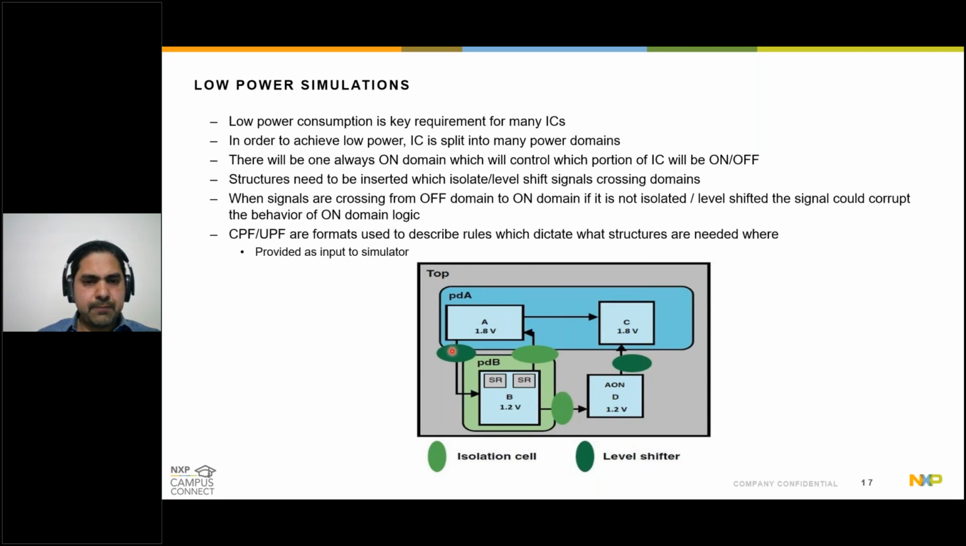Structures such as level shifters are inserted when a signal goes from one domain operating at one voltage to another operating at another voltage. Structures called isolation cells are inserted in the path of a signal which is crossing a domain. These structures, which are usually inserted during synthesis, ensure that when a domain is switched off, the signals going from the switched off domain to the domain which is on do not end up corrupting the behavior in the on domain due to X propagation.